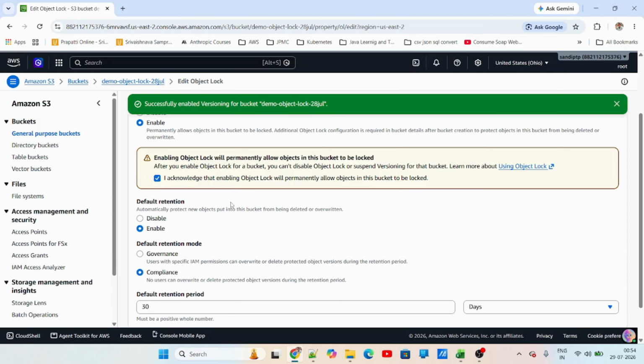So just keep that thing in mind. And one more thing, say during the retention period, I cannot delete my bucket. Now you might think why I cannot delete my bucket during the retention period. So, the answer is simple.